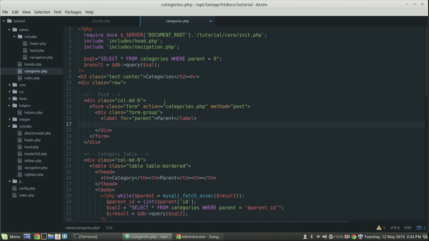Okay. And then we're going to go ahead and do our input. And our input is type. I'm sorry, we're not going to do an input. We are going to do a select. And we'll give this a class of form control. We'll give it a name, parent. Because we use the for, we need to give it an ID of parent as well. That should be it.